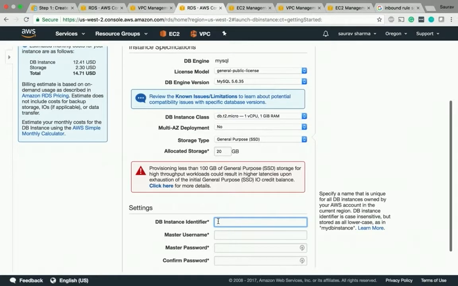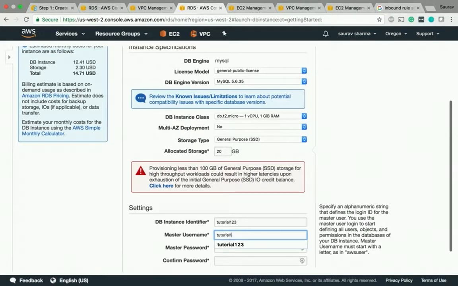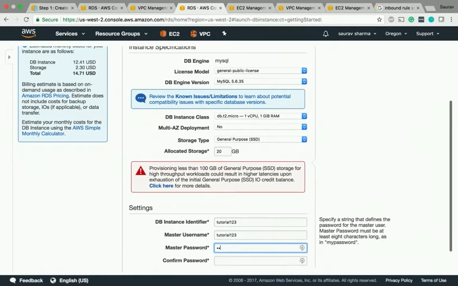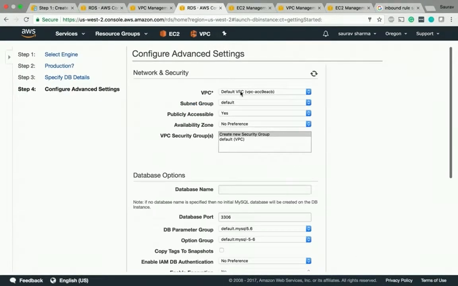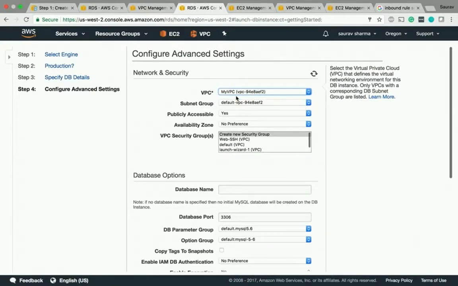Now for the identifier, I'm going to say tutorial 123. Everything is going to be the same, tutorial 123 in all four boxes. I'm going to say next. Now in this part, for VPC, you need to have a VPC that you built, not the default, that has a public and a private subnet. I just made a video on how to make a VPC with public and private subnets. You can check that out if you don't have one already.